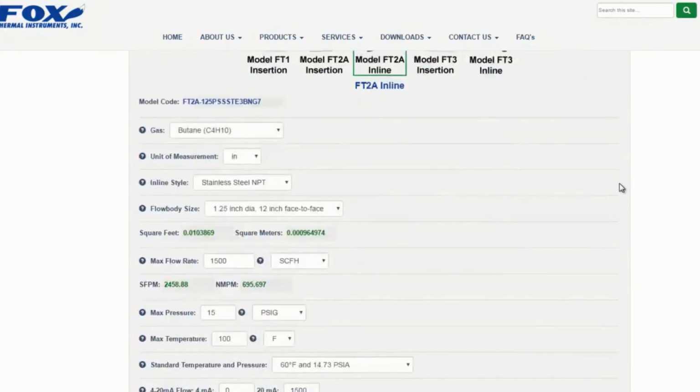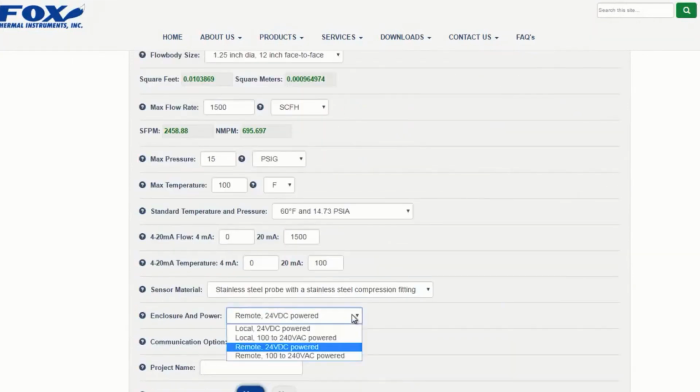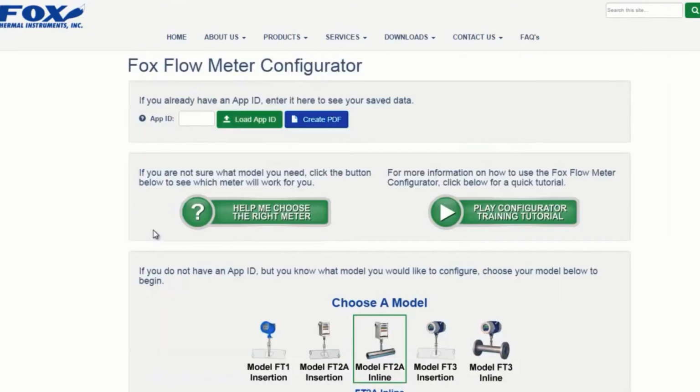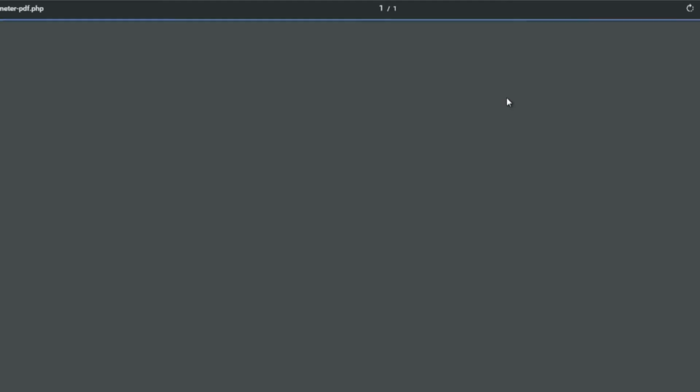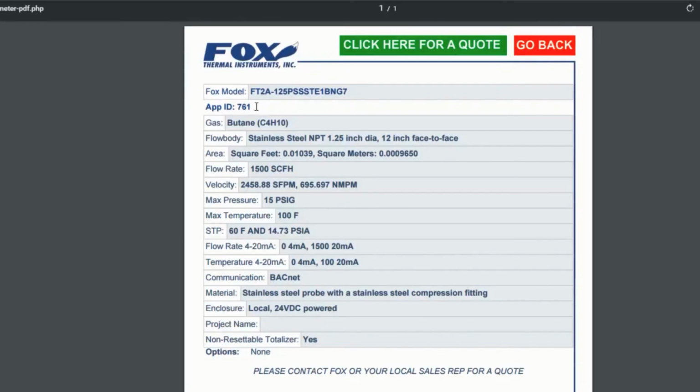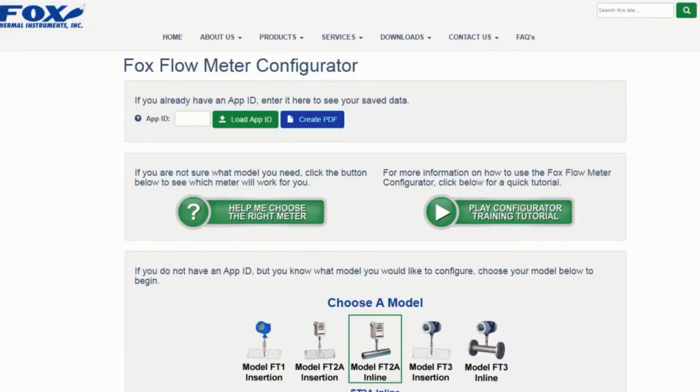Let's scroll down and take a look. Now if we change anything, let's say we go back to a local display and resubmit, we'll be given a new app ID number for this new configuration. Here we have number 761. And that does it for this tutorial of the Fox Online Product Configurator.